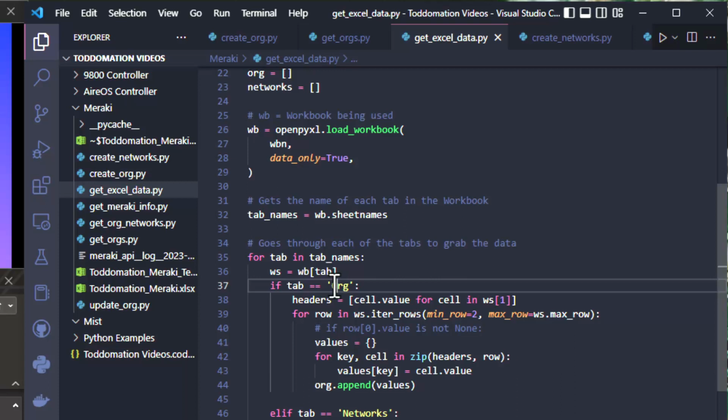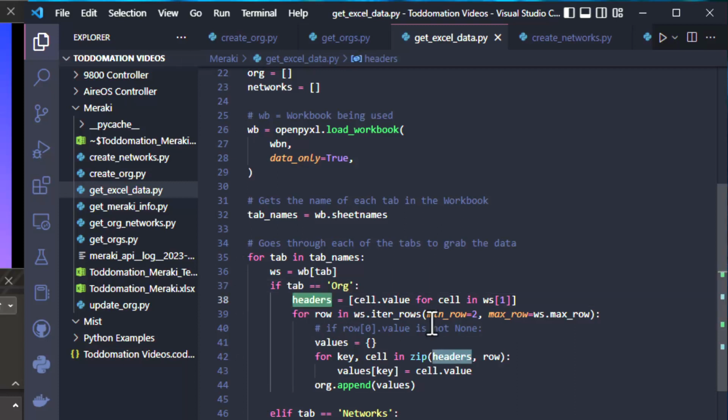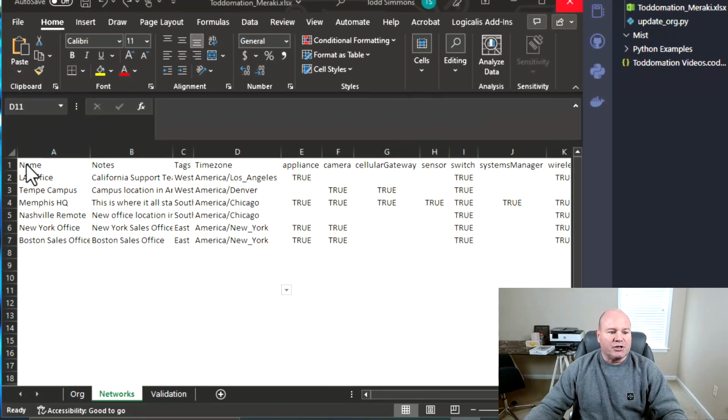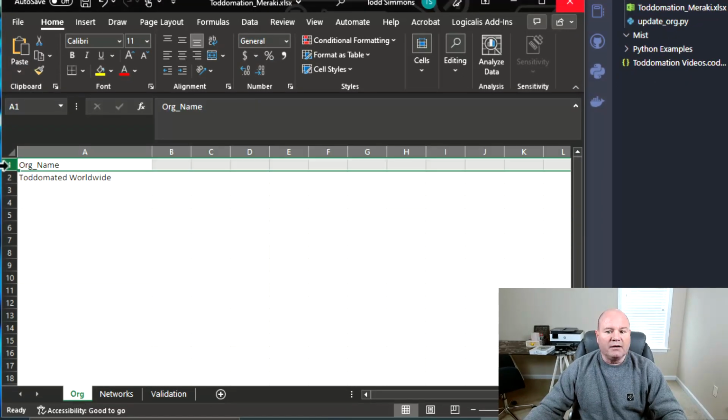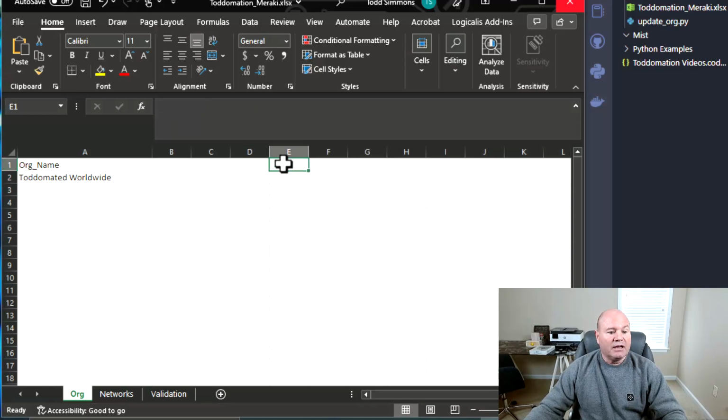if statement that says, hey, if you're on tab org, this is the information that I'm going to look for. So I have the headers, which says the cell in worksheet 1. One thing with PyXL is it does not start its numbering at 0, like a lot of things in Python. It starts its numbering at 1, and I think they do that because it matches Excel. So right now, here's the org, and if it's in 1, we're basically saying that that's a header. So anything going across here is going to be a header.